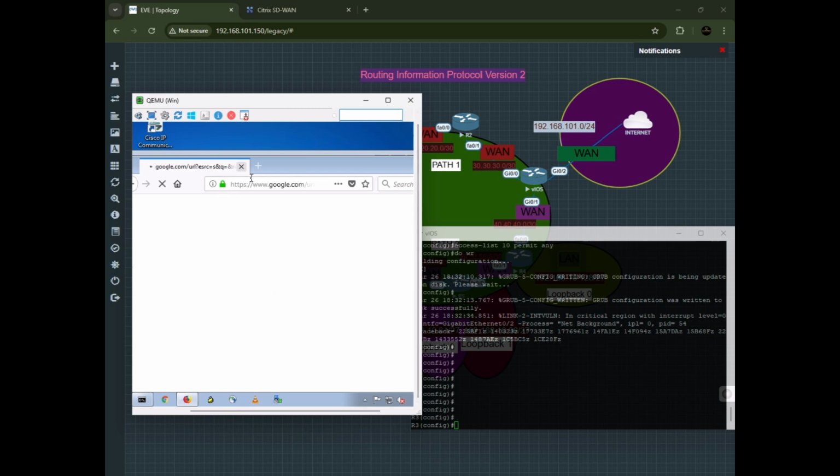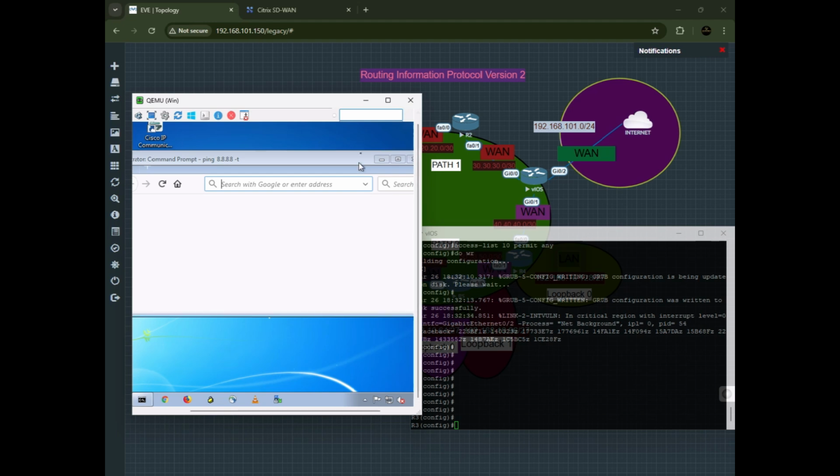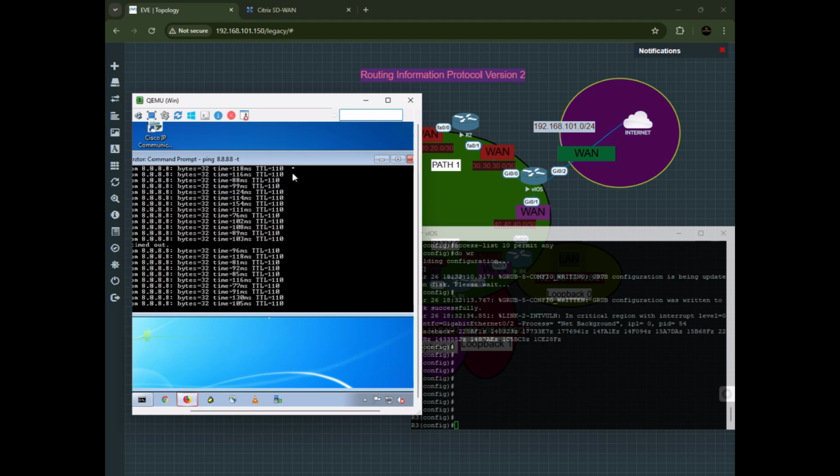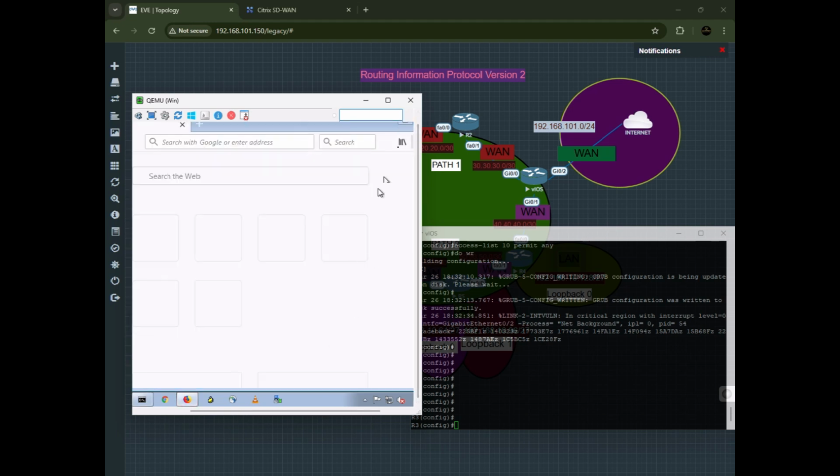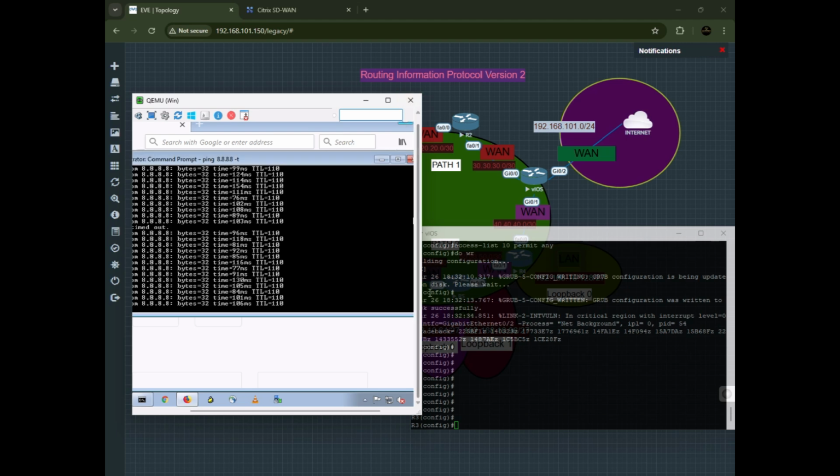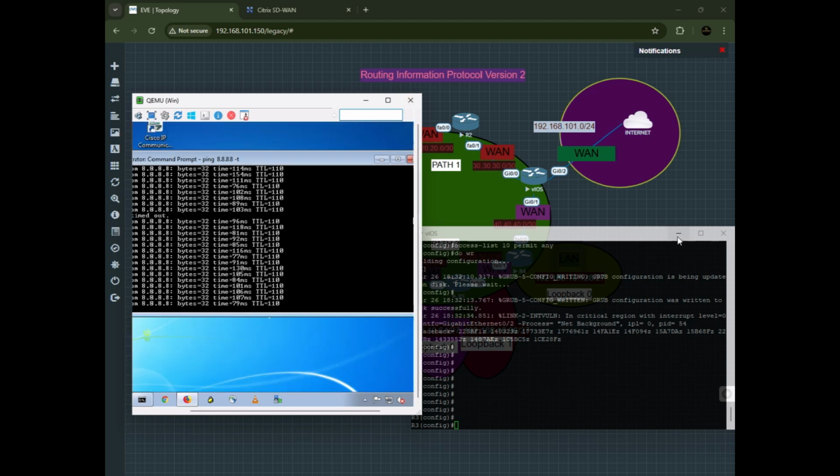I'm not gonna go there and reveal my public IP, but that is actually how we can configure the Routing Information Protocol. Now let's run some tests again and see what happened actually. Let me just try to do this. I'm just gonna minimize this.